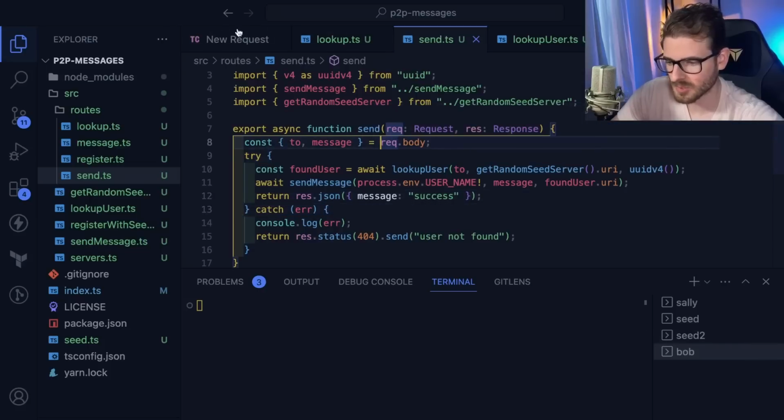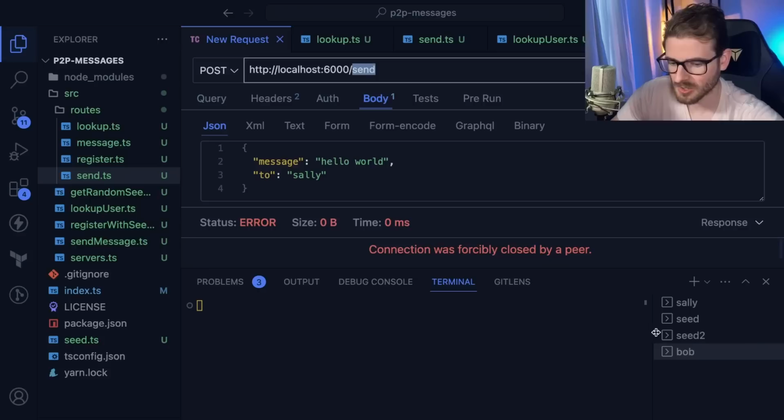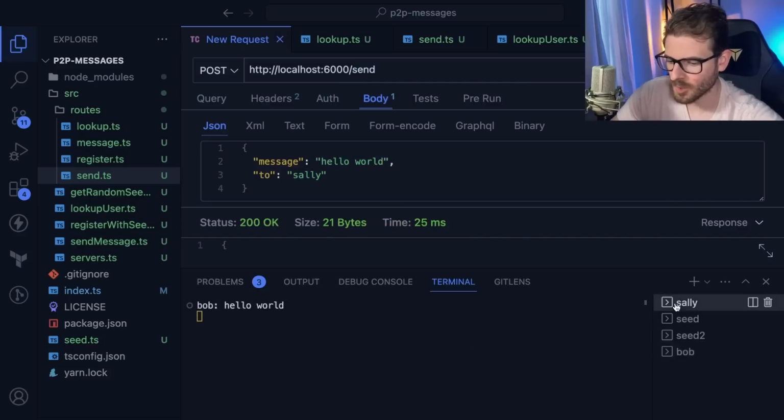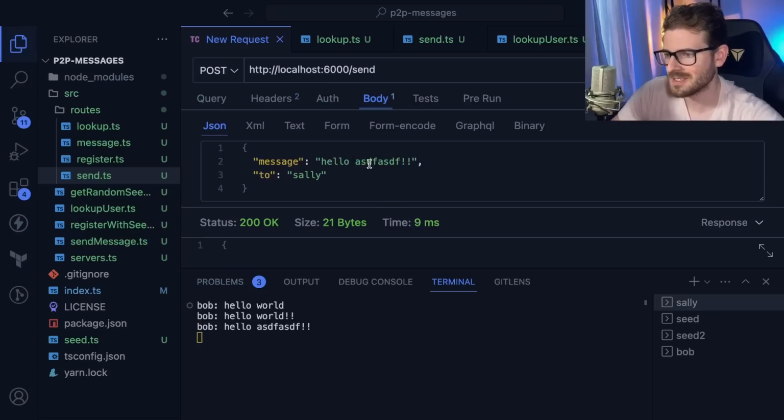So again, I'm just going to try to do a send request to Bob, and I want to say, hey, I want to send a message to Sally. And if I click send and go over to Sally, notice that it printed out Bob of Hello World, right? So now I can just send whatever message I want. And this obviously doesn't seem too cool, right? This doesn't seem too groundbreaking.